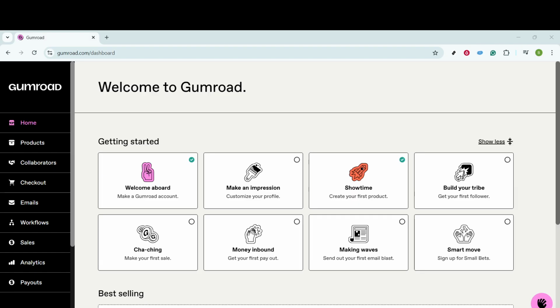First, you need to be logged into your Gumroad account and have your dashboard open. This is your main hub for managing your store, offering you a glimpse of all your current activities and settings.